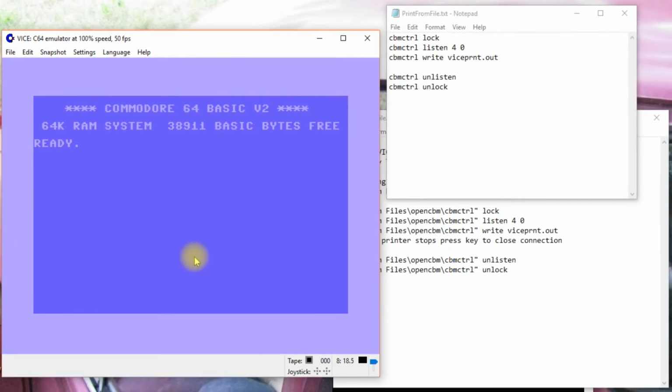As a simple example, let's do a program listing. Let's first enter a program here. We'll do the classic 10 print hello world, 20 go to 10. Now, if we want to list that on the screen, we would do that and we'd get our listing.